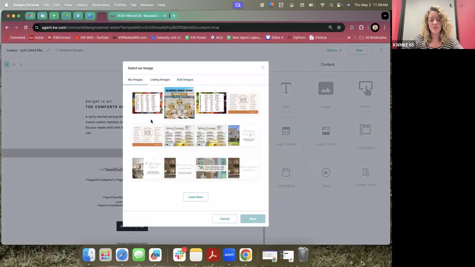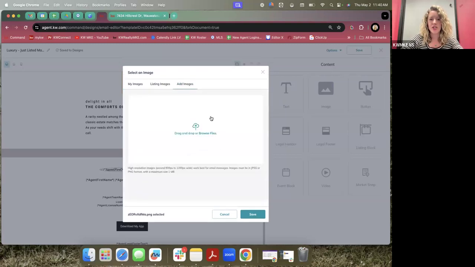Here are my images, everything that I've uploaded into an email design so far. I'm just going to use one of these as an example, for example the farmer's market one. Everything in here that you can see, I created in Canva. It's an image where I downloaded the PNG image file from Canva, and I just clicked on add images, drag and drop, browse my files, and then uploaded it in here.